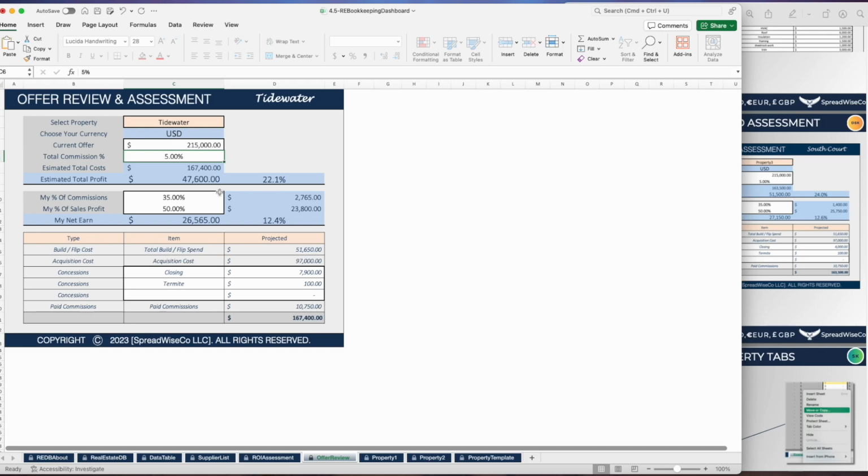So some of these numbers are a summary based on also what gets pulled down here. So your build flip cost based on your actual property selection will get auto pulled in. So build flip 51.6, acquisition cost 97. This auto pulls in from the property selection, the property tab. And then you can manually plug in your seller concessions. So hey, I'm paying $7,900 closing and paying for the termite bond of $100 or whatever that is.